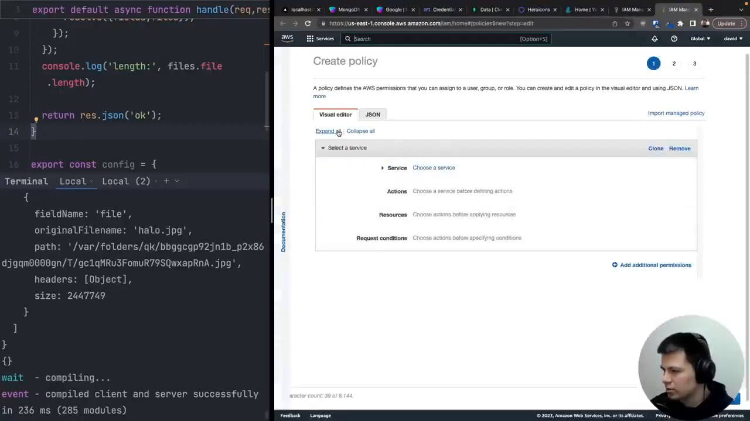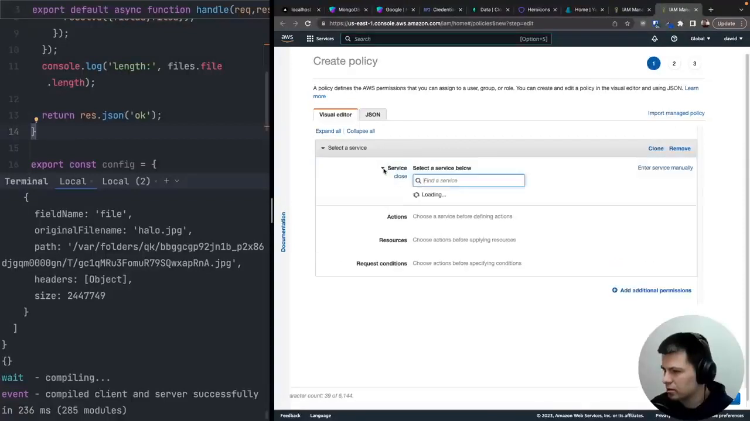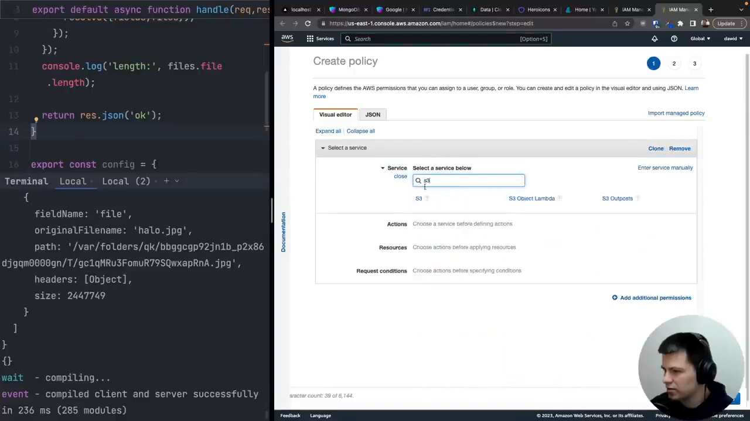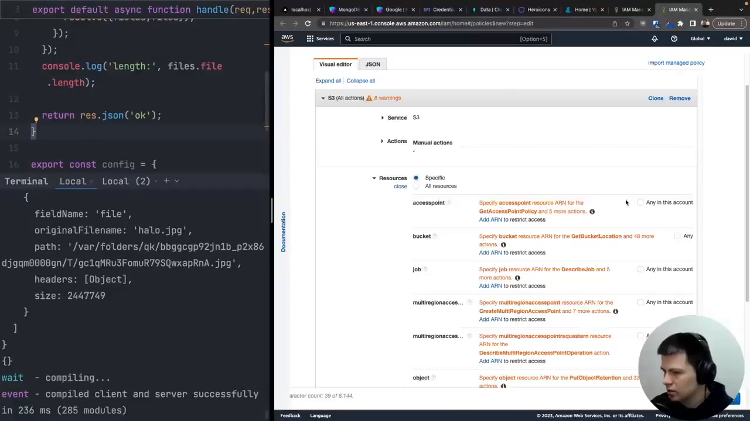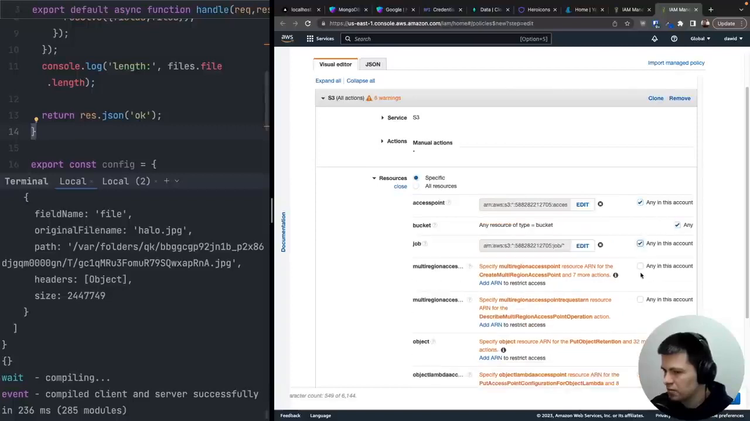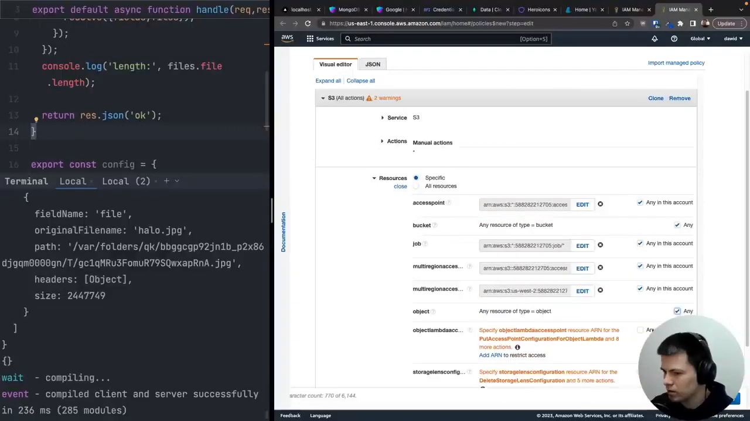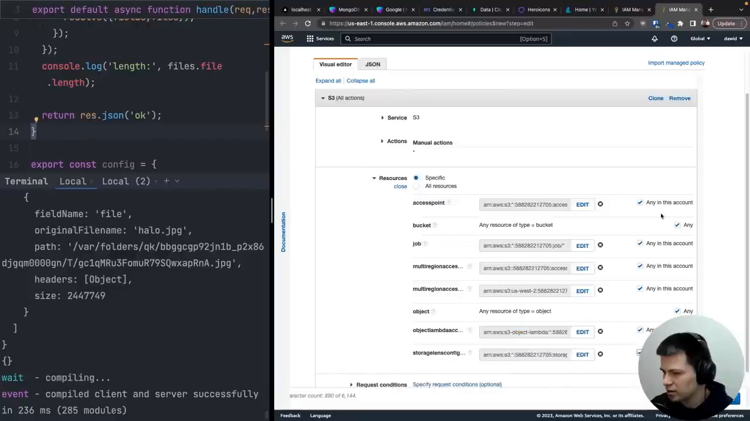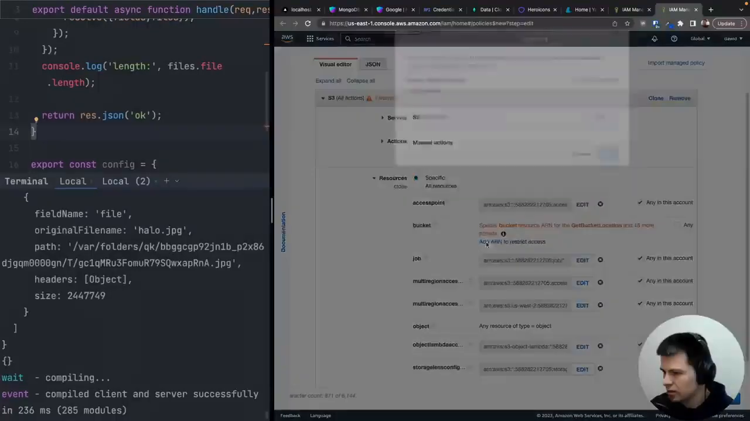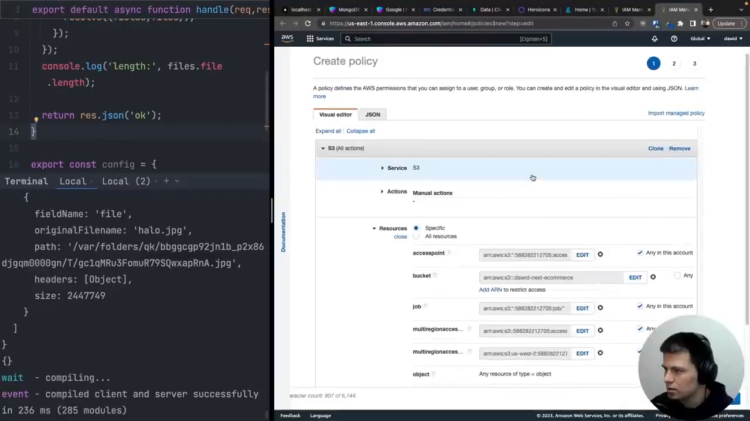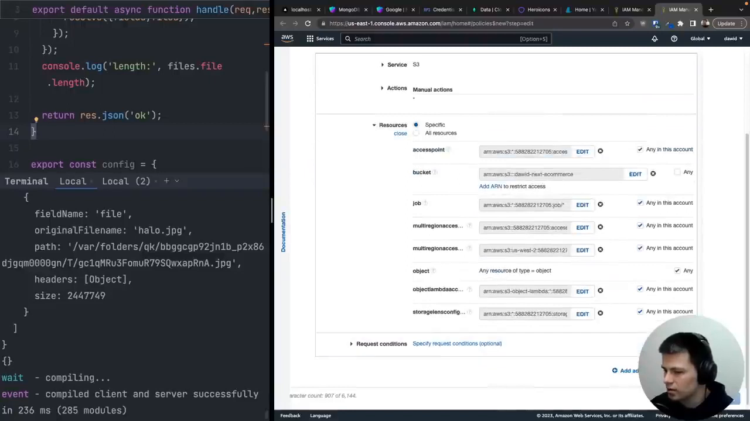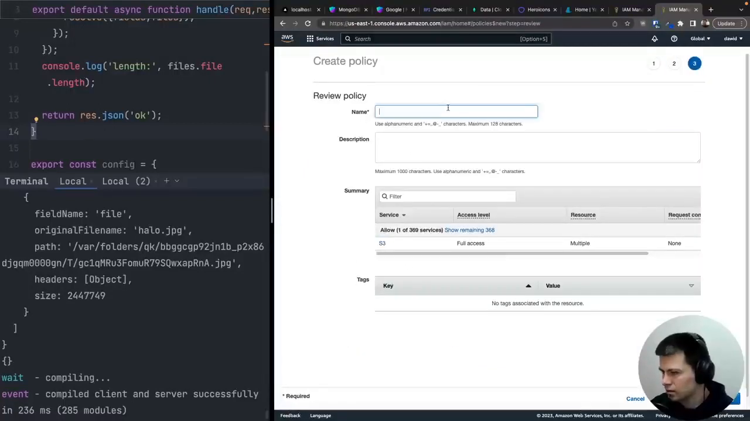I want to create a policy specifically for this one bucket. So for services, I will find just S3 actions. Let's do all actions, and let's close this one. Resources, I will select any for now, but only for now, on almost everything except the bucket, because on this bucket I want to specify that it should be only David Next e-commerce bucket that this policy should apply on.